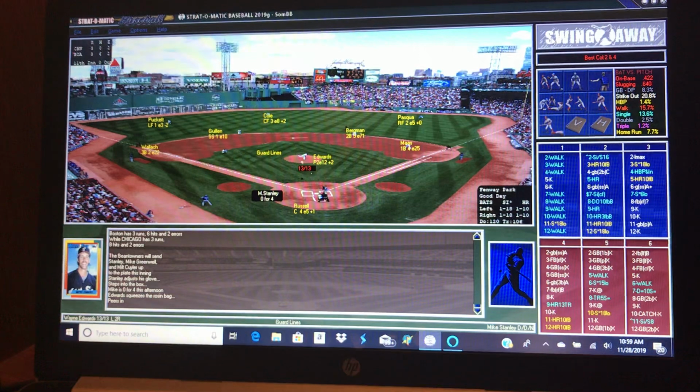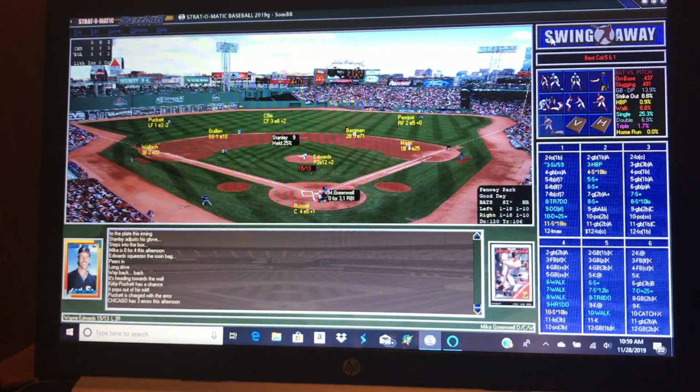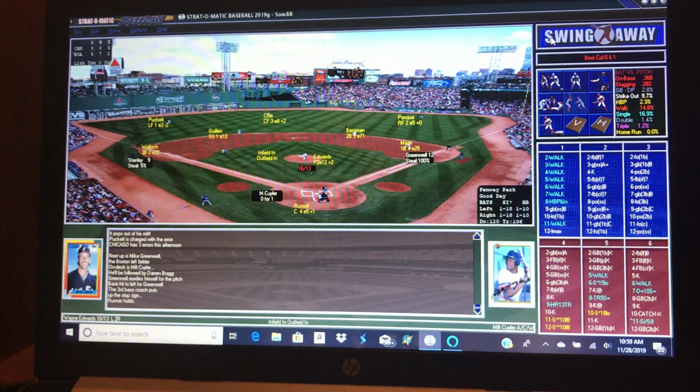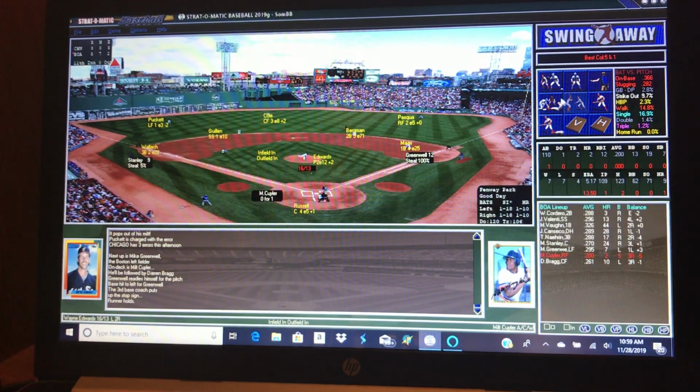Edwards still in pitching. Wayne Edwards. Fly ball by Stanley here in the bottom of the 11th. No, he got it. What happened there? 3 errors. Puckett with an error. Unbelievable. Greenwell's up. And that's going to drive in, probably drive in. No, runners at the corners, but now I got to bring the infield in.